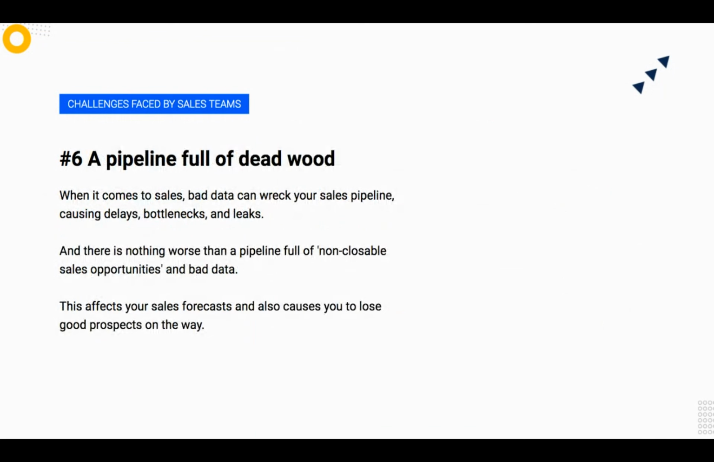A pipeline full of dead wood. Bad data or non-closable deals can wreck your sales pipeline, causing delays, bottlenecks, and leaks. This affects your sales forecast and also causes you to lose good prospects on the way.